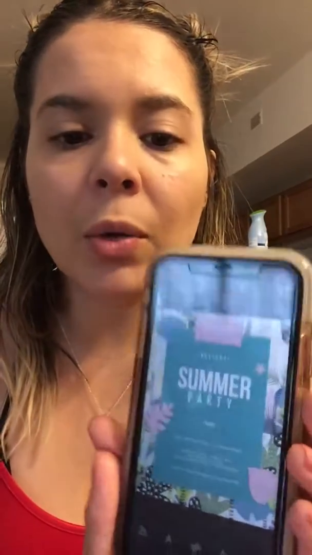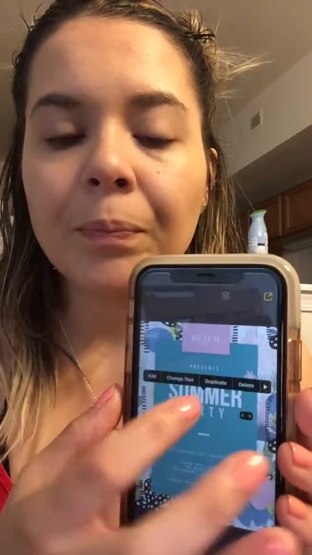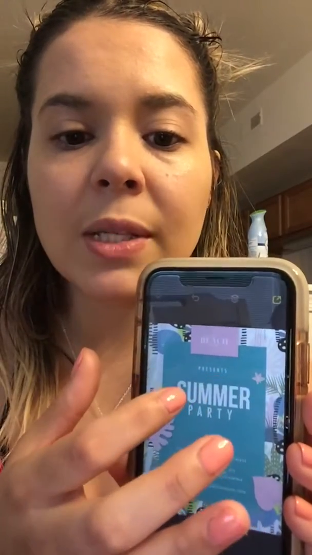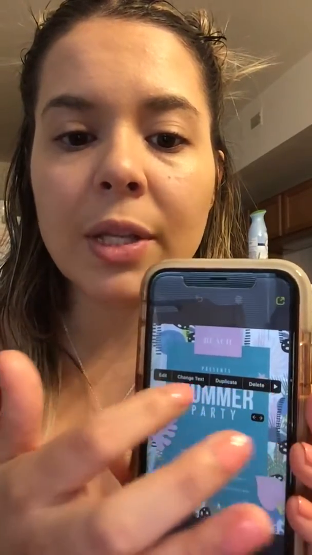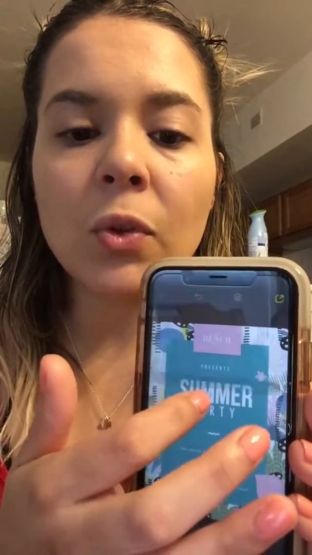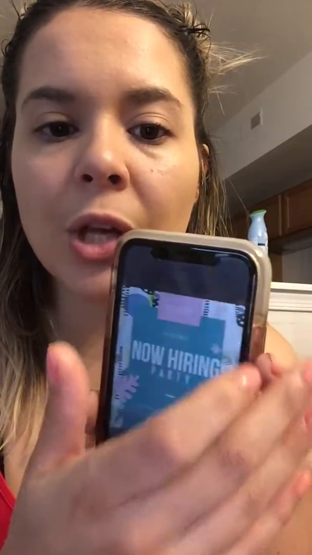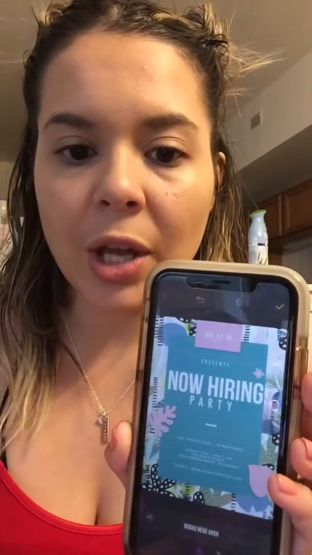In order to edit these, the font or the text or anything, if you single click it, it'll give you all these options where you can edit or change text. If you double tap and double tap again, it'll give you the option to change the text as well. So let's say I change this summer to now hiring. After I have typed it, you press this yellow check mark and then it'll change it.